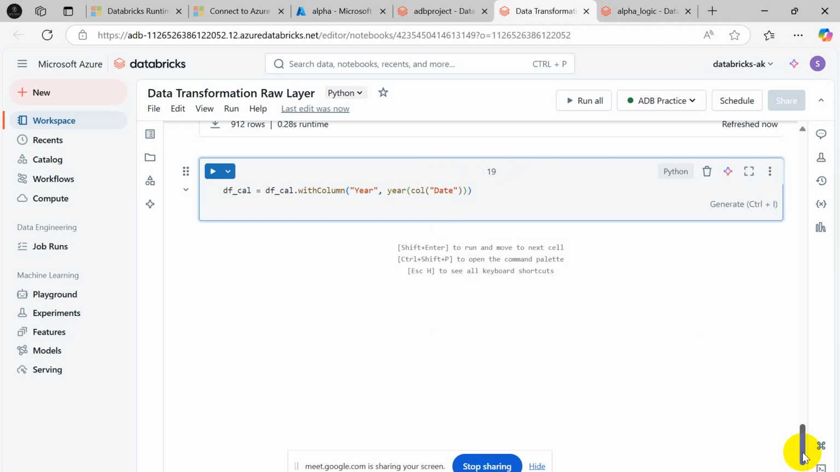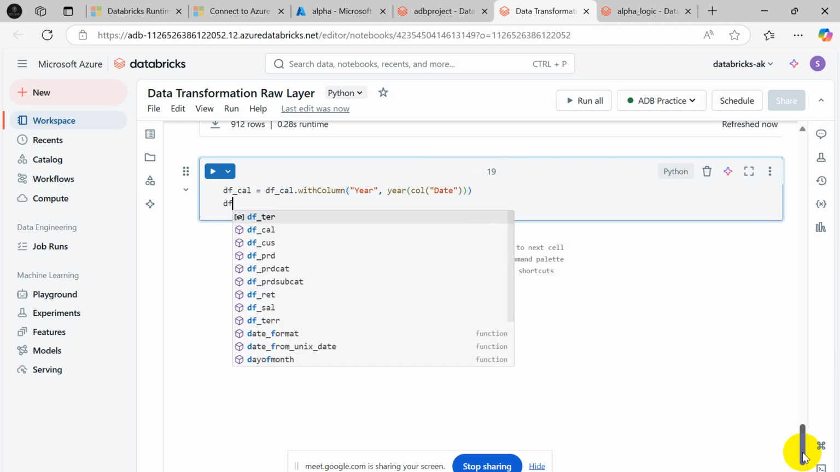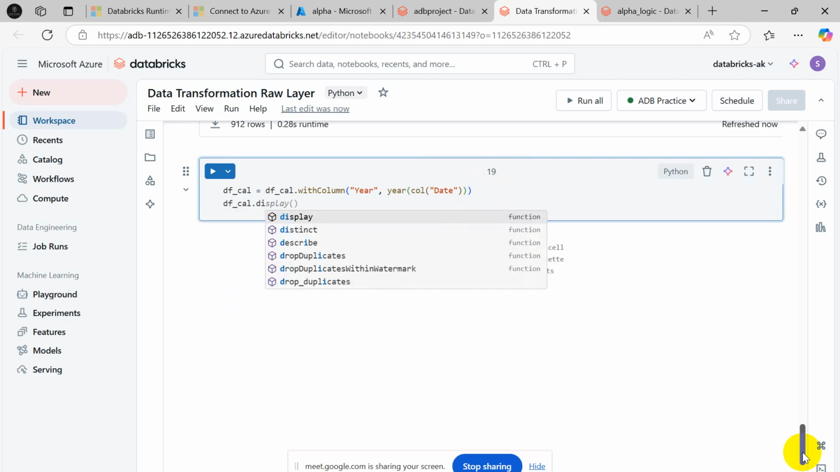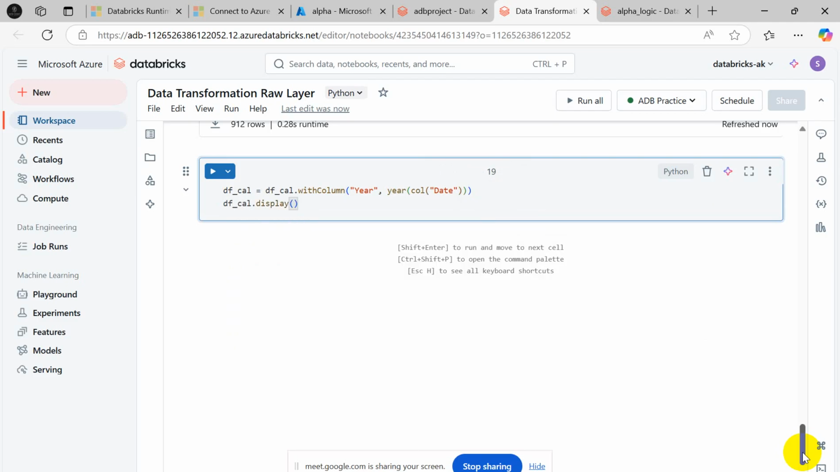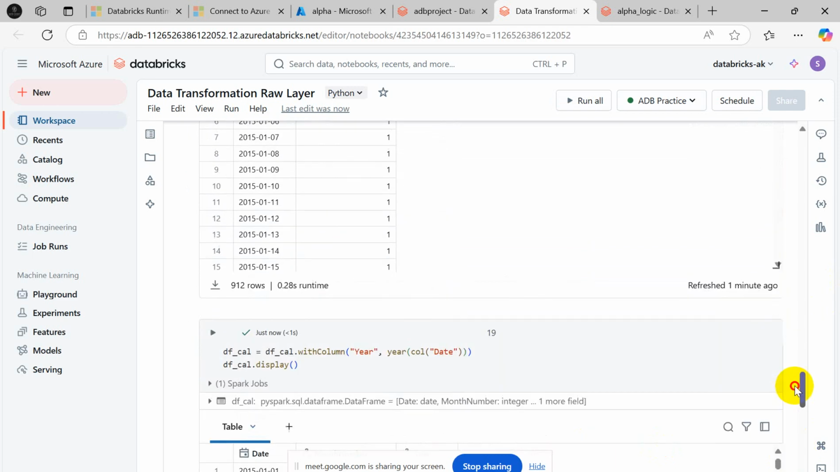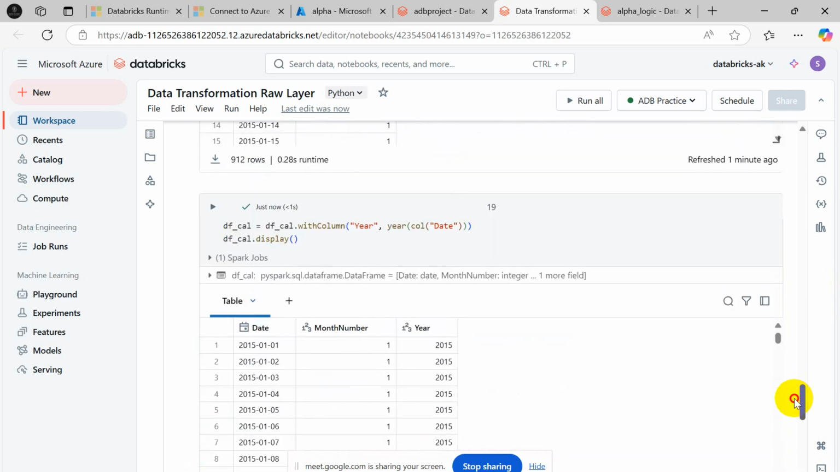Now I can just display at the same time, no problem. Click on Shift plus Enter, so it will add and display this one. Okay, got it.